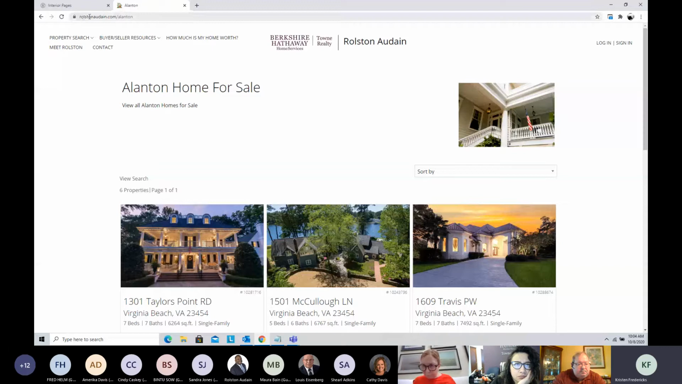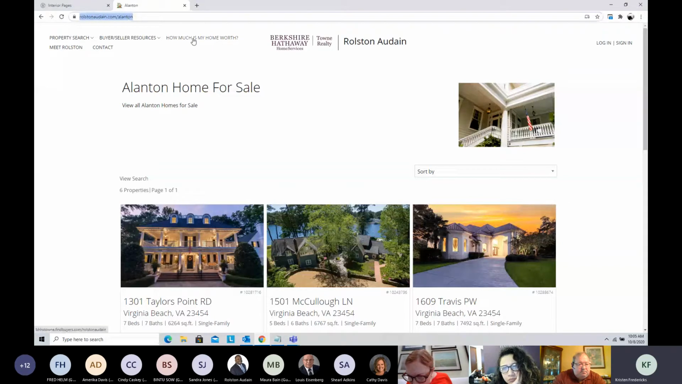Notice this says ralstonaudain.com/Allenton at the top. So that URL is fantastic to use on things like postcards, e-cards, sharing it to Facebook, putting it on your social media, and it will take people directly down to this page. You have the option of creating whatever comes after that slash, and I'm going to show you how to do that today. In this case, we're keeping it nice and simple. We're just going to have Allenton.